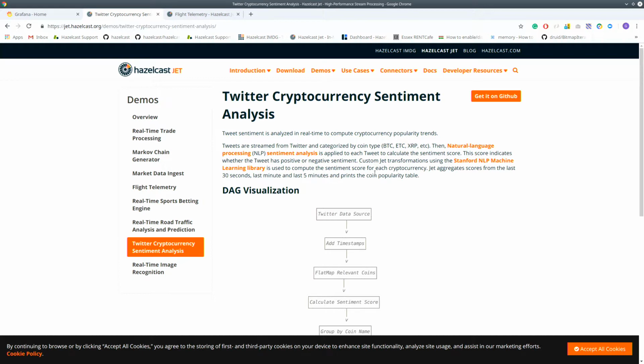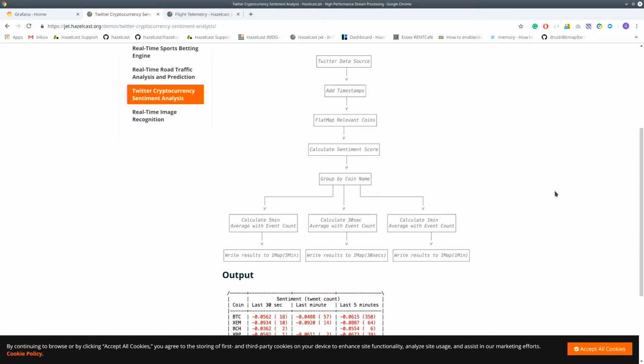The DAG visualization of the job itself is as follows. We have a Twitter data source. We are reading from there and adding a timestamp. Then, because Twitter gives many tweets in the stream, we are flat mapping it, just converting it into a stream of tweets. And then we are running an operation, in this case a score calculation, which is done by this NLP library.